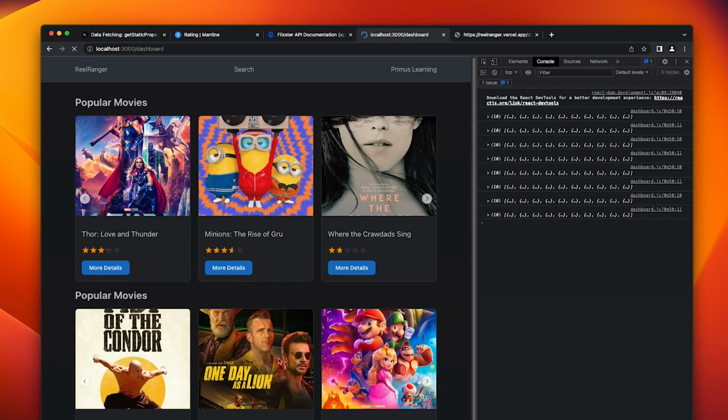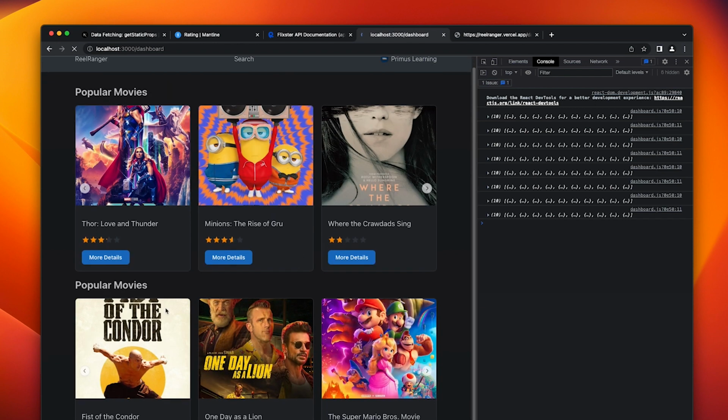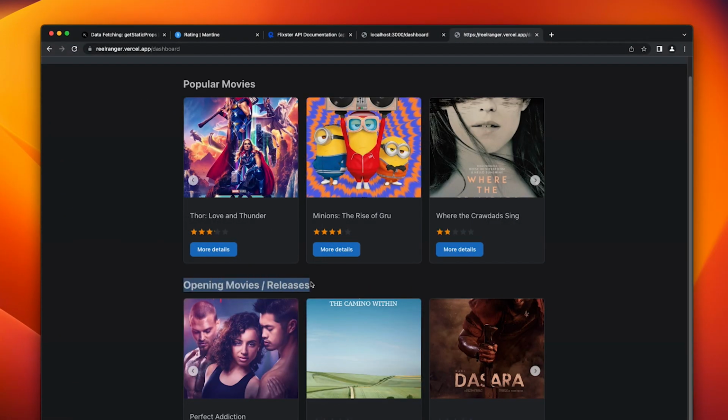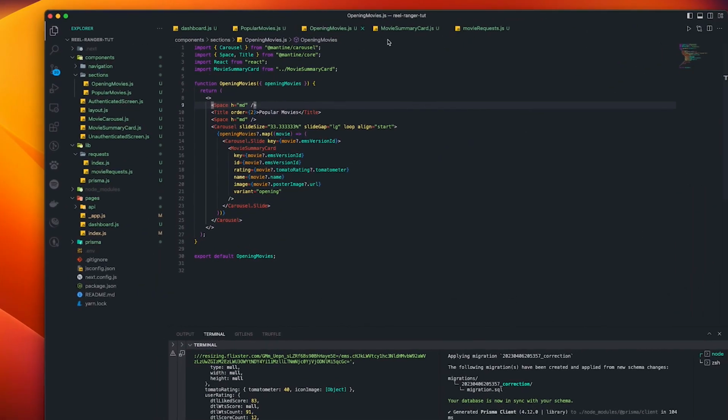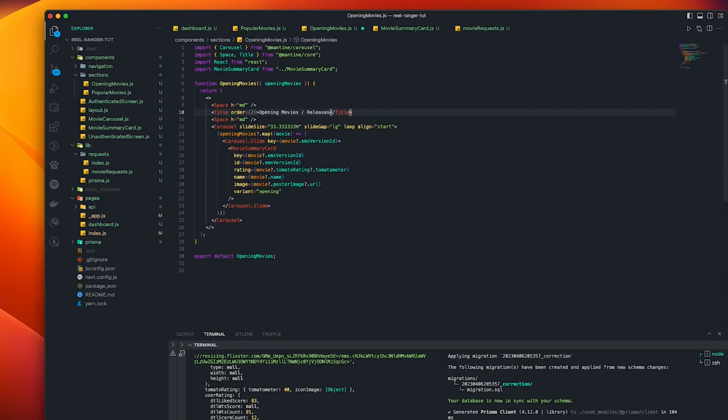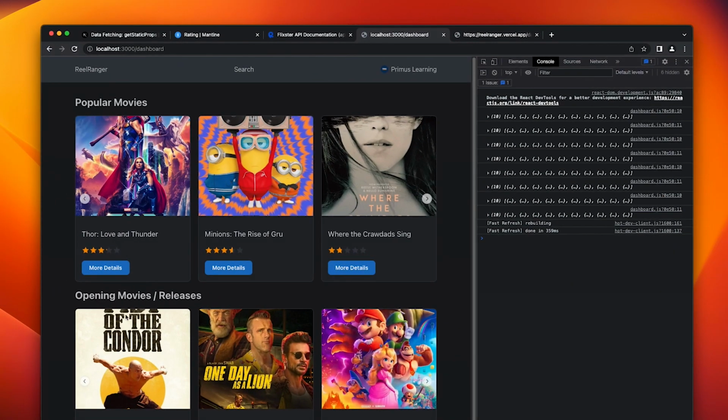And as you can see, we have this popular movies and opening movies. So we've not changed the text, so we're gonna change that immediately. And the text here is opening movies / releases. So we're gonna do that in our opening movies title here, and paste. So as you can see, we have opening movies and releases.